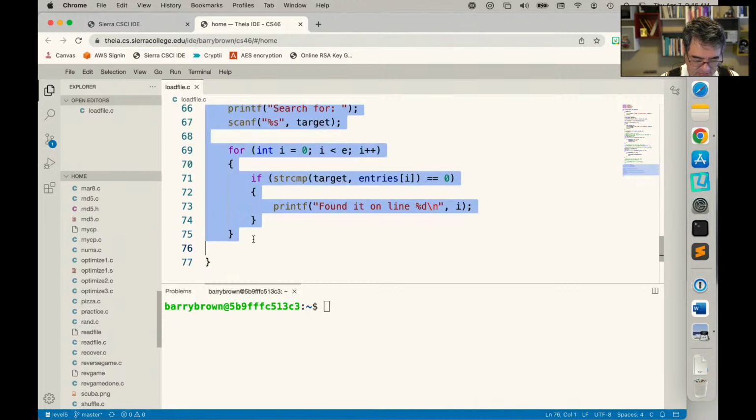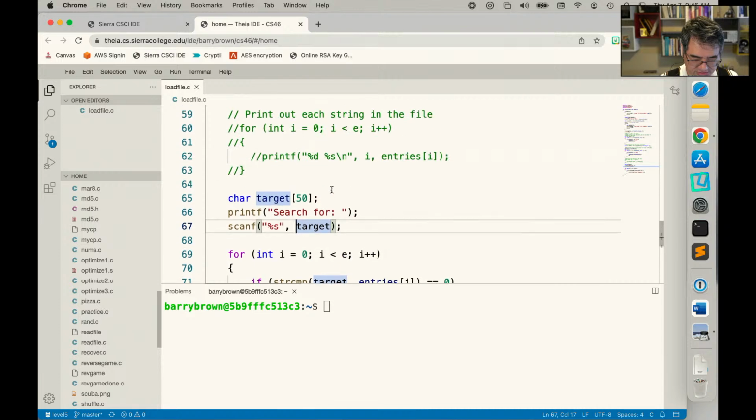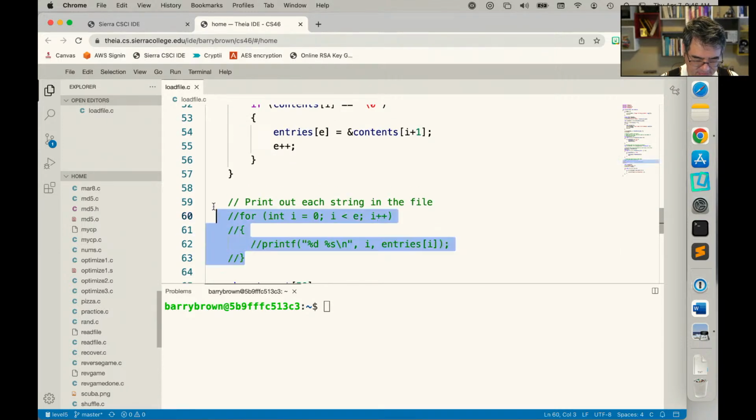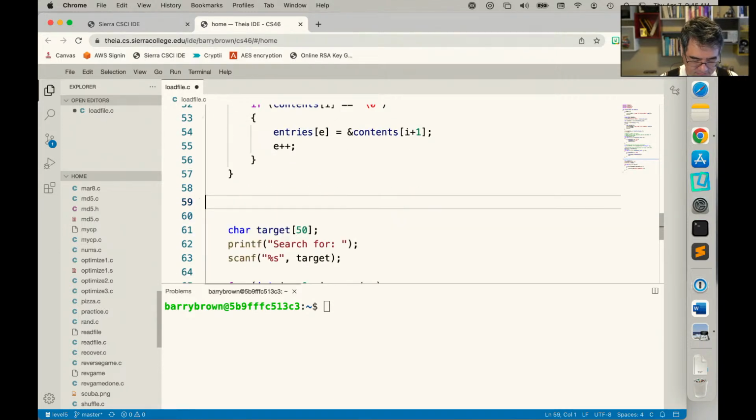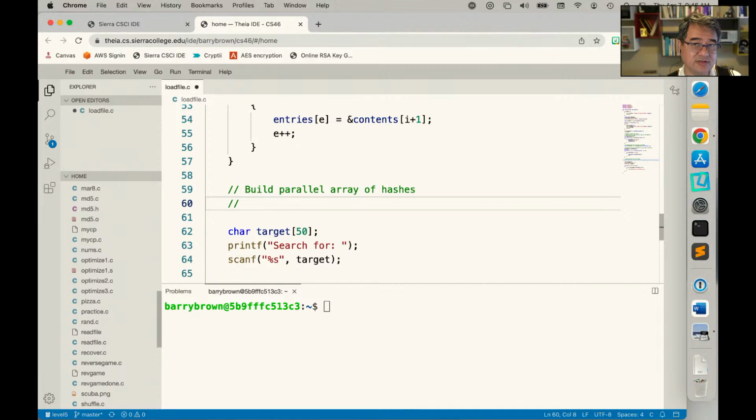Okay, so we're not going to search for this target yet. We're going to build a parallel array of hashes here. So the first thing to do is to allocate memory for that. We know how tall it's going to be because we know how many entries there are, and we know how wide it's going to be because we know that the hashes are exactly 32 characters each.